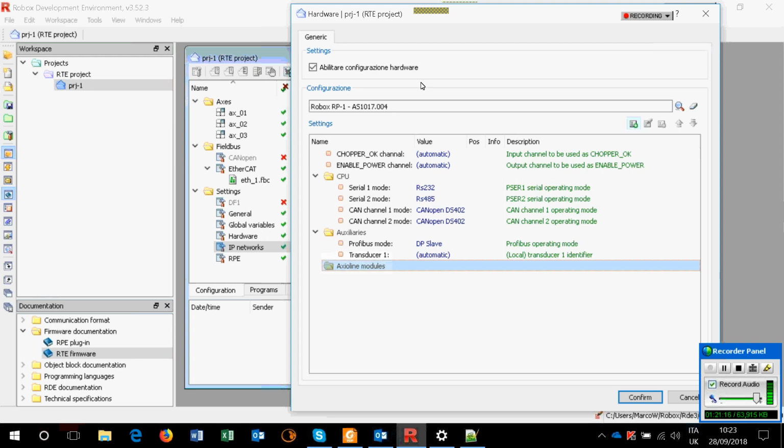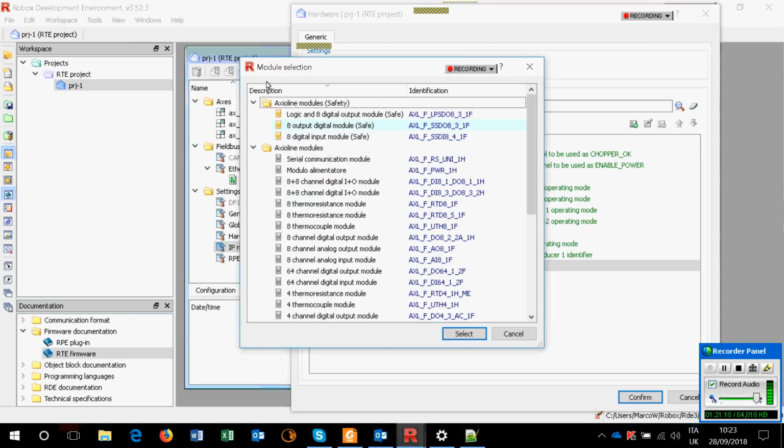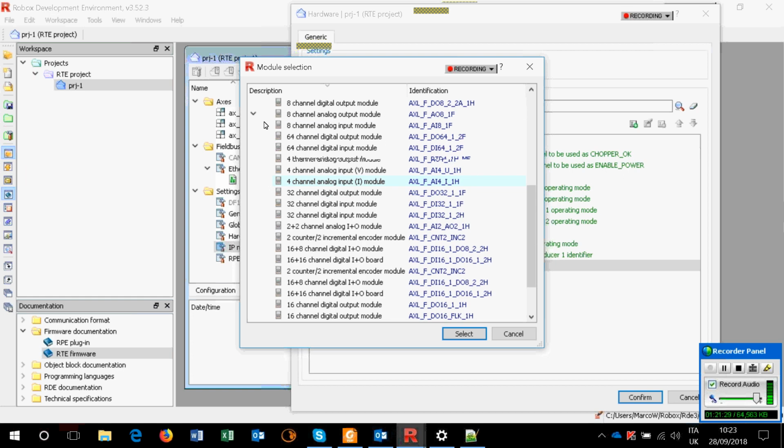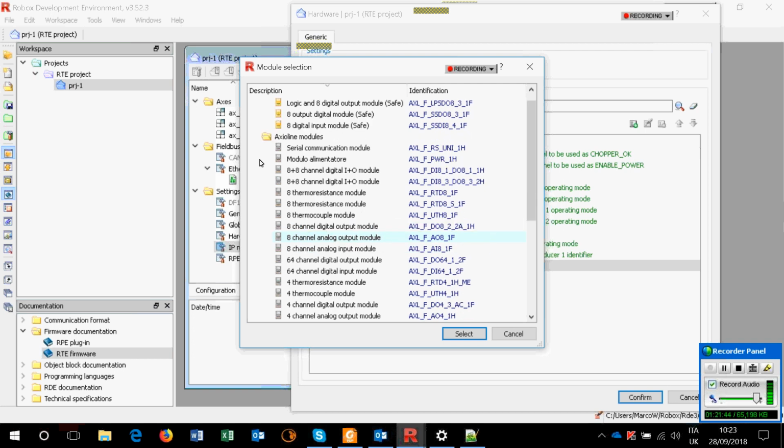You may add them here, and you may choose everything. You see a lot of interesting things. Safety modules, then we have, for example, 8 in 8 out digital I/O modules. We also have something more. 16 plus 16 channel digital I/O board. Very nice, so many I/O. We have analog, we have counters, we have analog output modules, encoder reading modules, serial modules, so much.